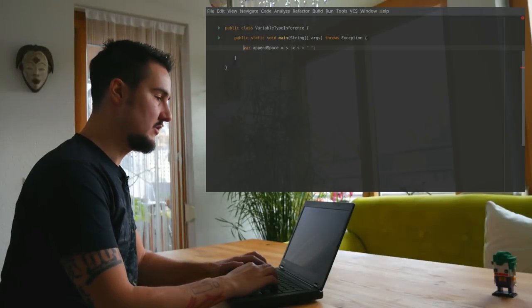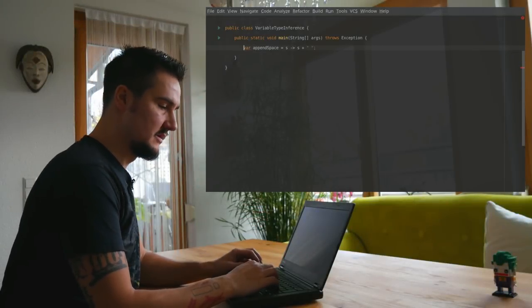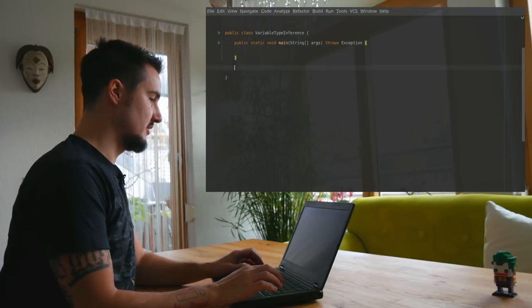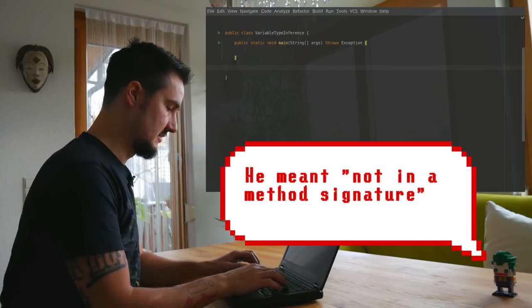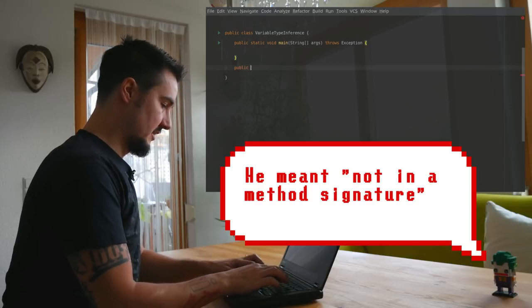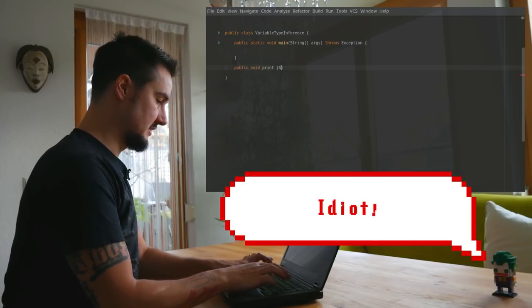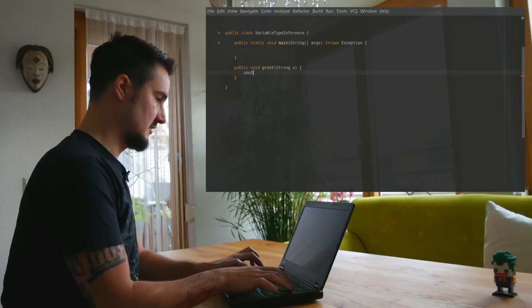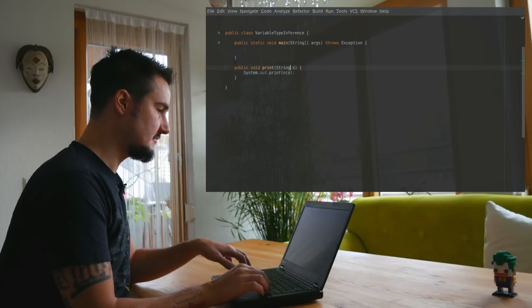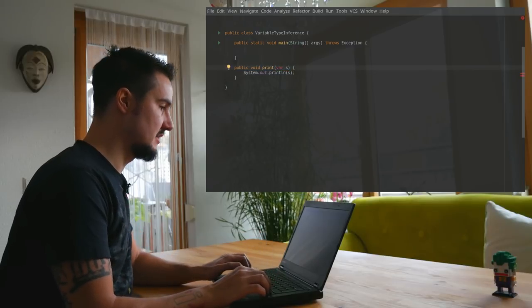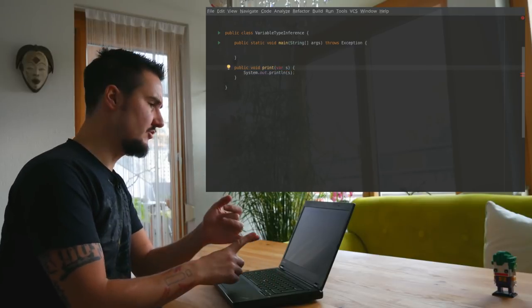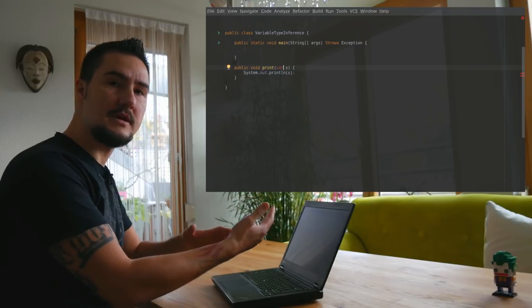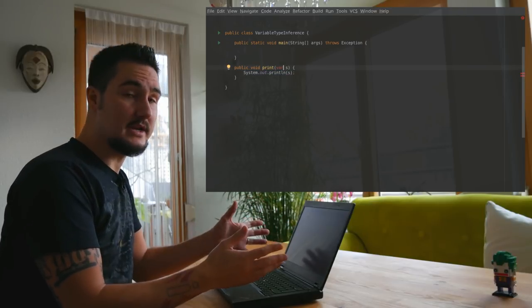So far, we've only used var in the scope of a method, and that's exactly its use case. So you cannot, for example, use it in a method signature. Let's say public void print takes a string, and then prints the string. So in this case, we can't use var. First of all, it's not really clear how you want to infer that type, from call sites or from within the method, but in any way it doesn't work.